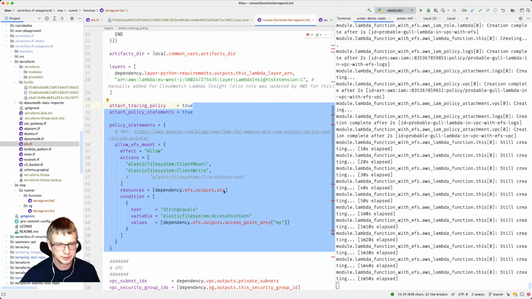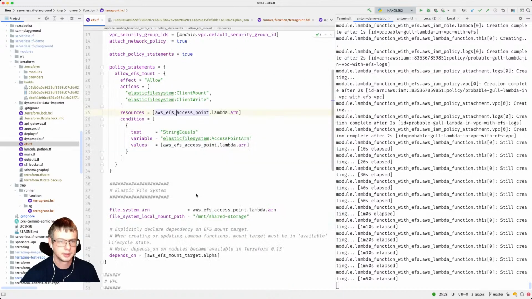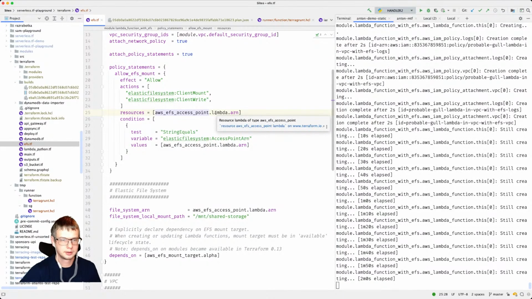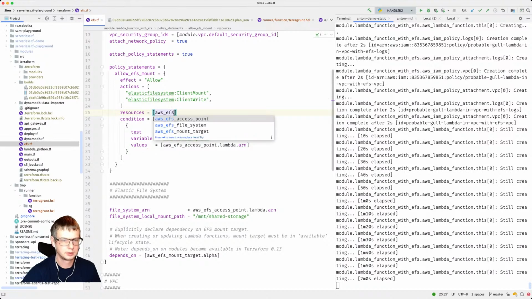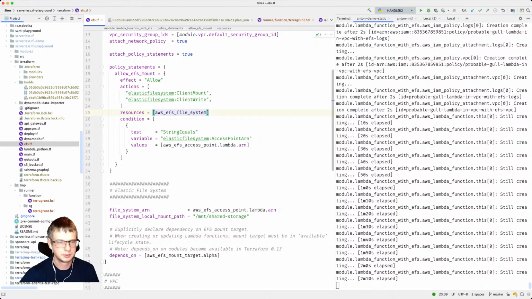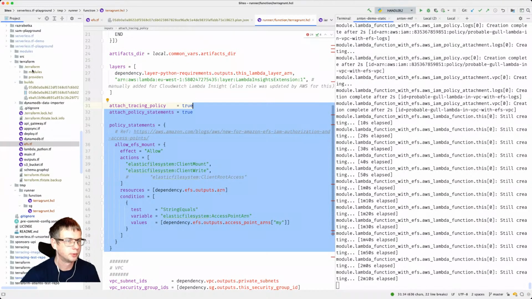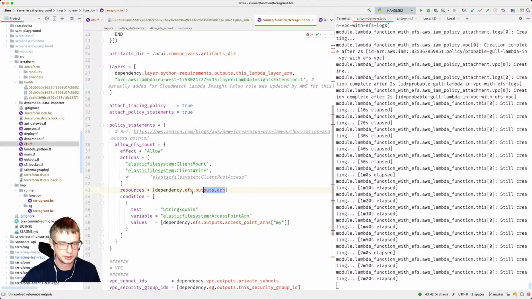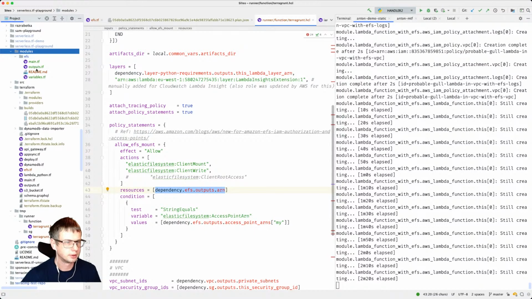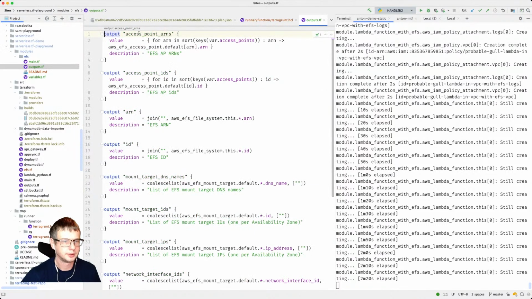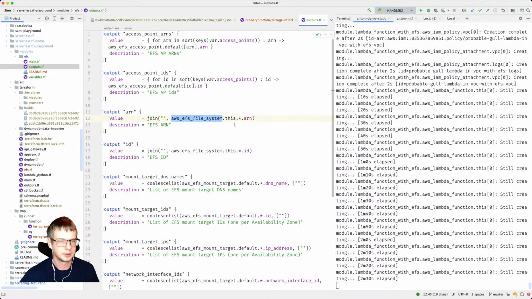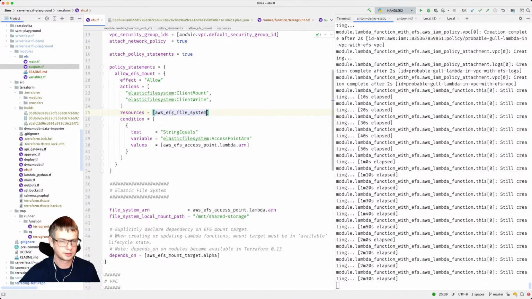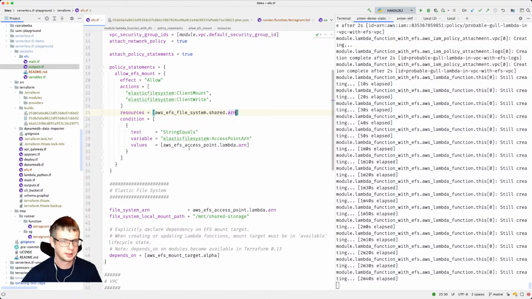EFS outputs ARN, and this is access point ARN. Okay, so it should be access points, EFS file system, right? Outputs ARN, what is it? Sometimes when I don't know what the connection was between this one and Terragrunt, I need to go to the source code of the module to figure out what the ARN actually was. ARN was Elastic File System. Okay, so it was this resource, shared ARN, and condition is elastic file system access points.